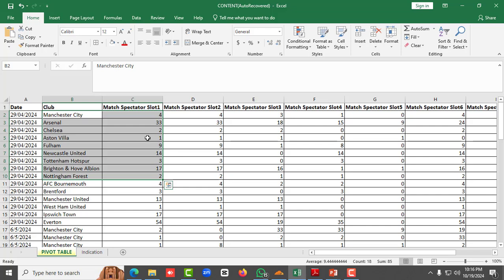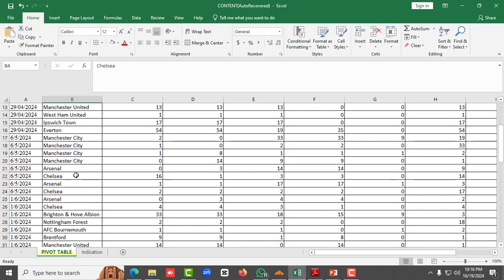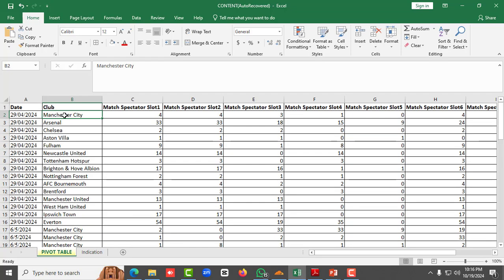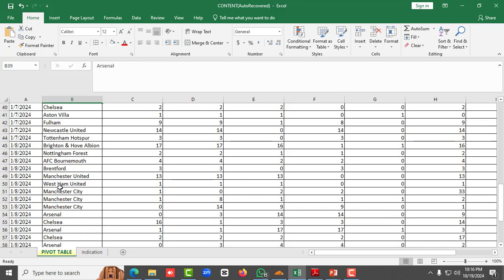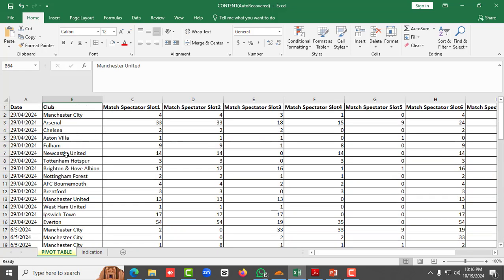First of all, now we want to see the summary. Here you see that this data is varied, and Manchester City appears various times. How can we find this data without a summary? We try to find out, for Manchester City, how many spectators are in slots 1, 2, 3, 4, 5 by date. I want to summarize this data by dates, spectators and club wise, and it's only possible by pivot table.